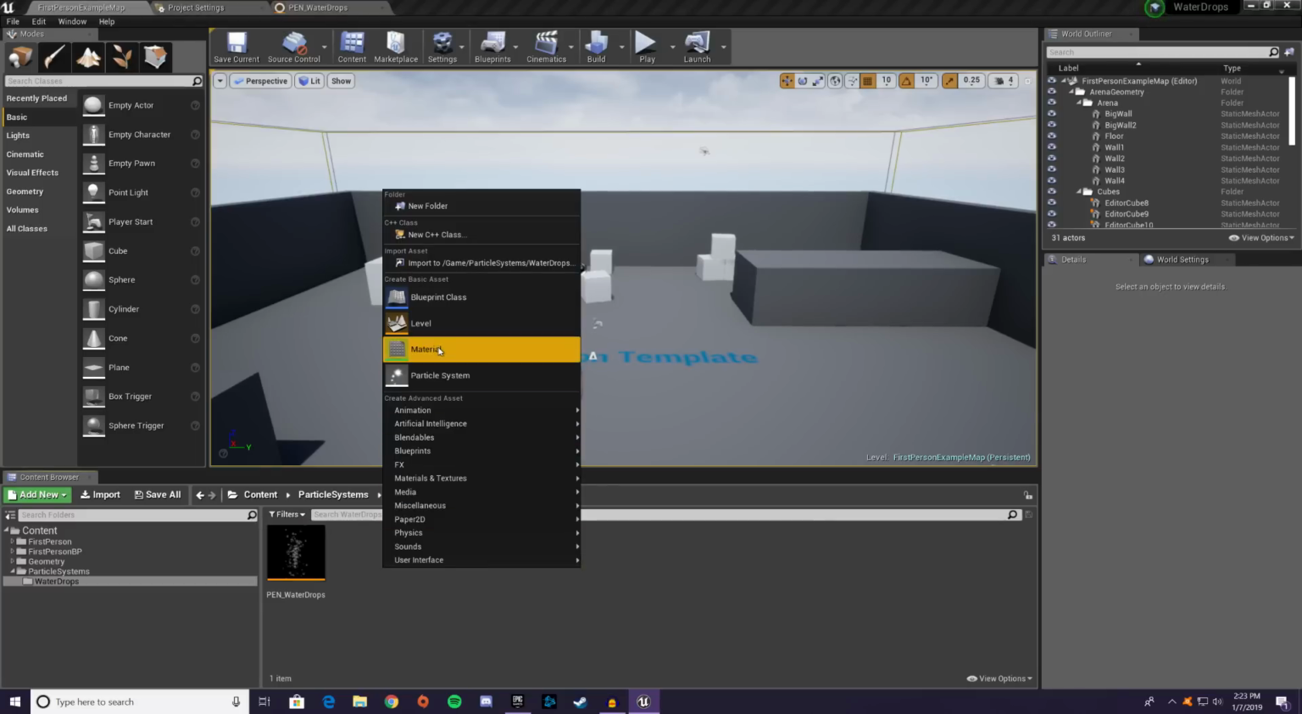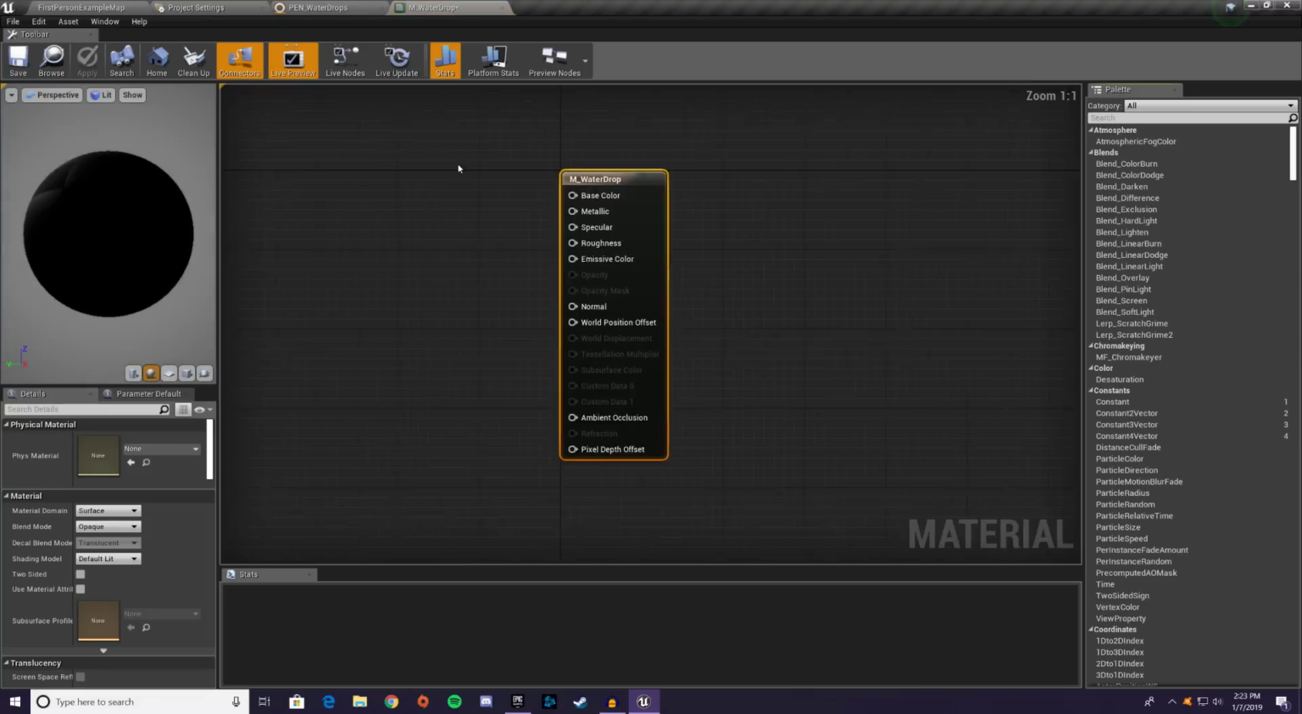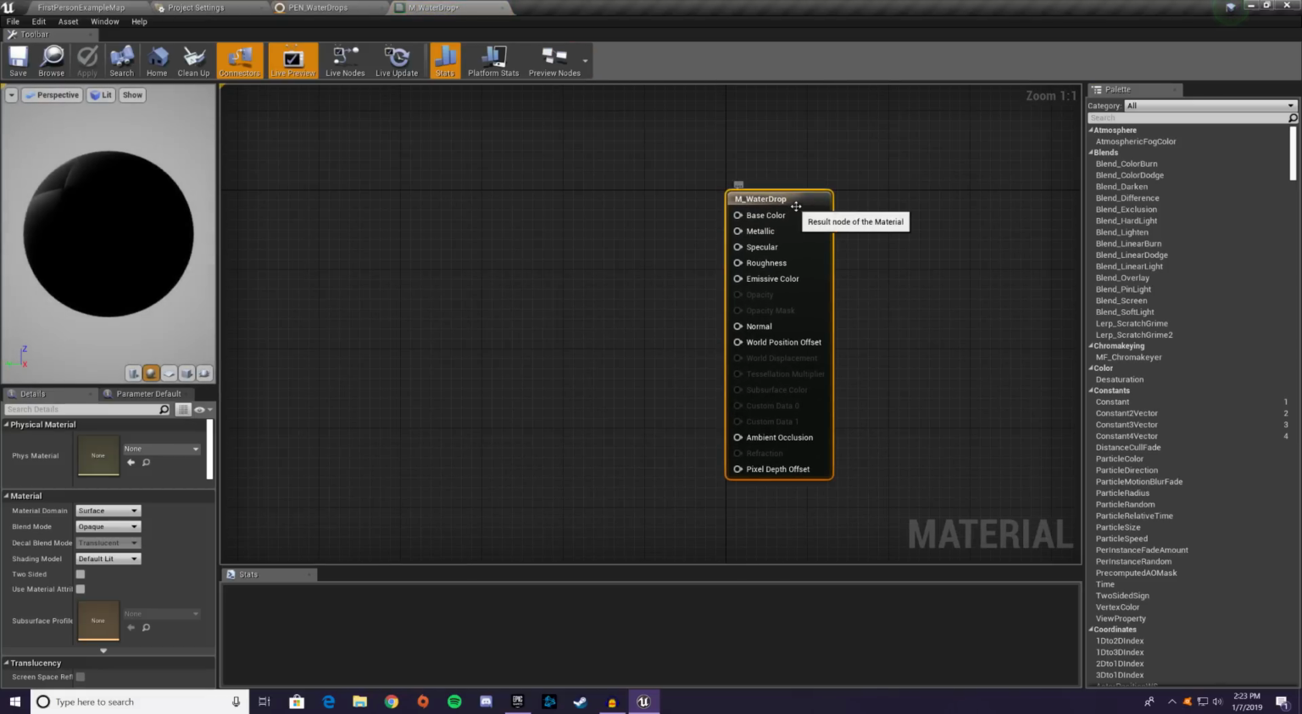We're going to go in here and create a material, and we're going to call that water drop. And then we're going to open that. And so we're going to come in here and click on this, and we are going to change this to masked and unlit.